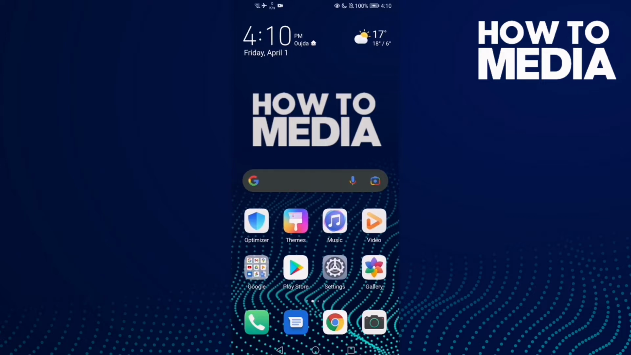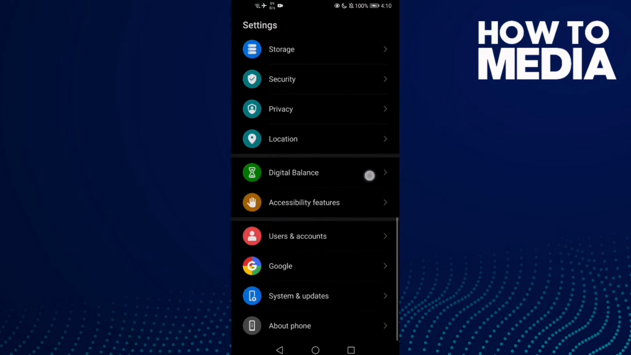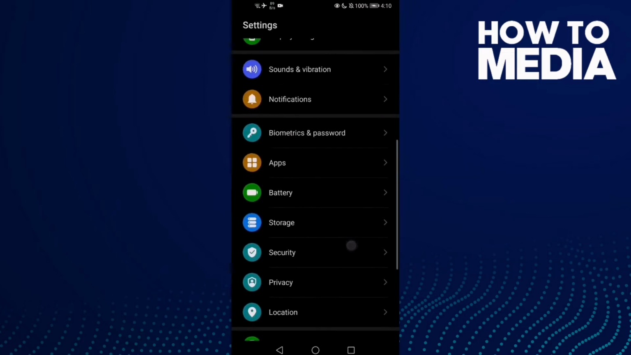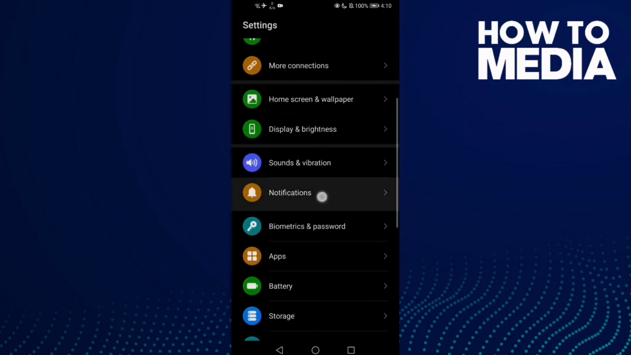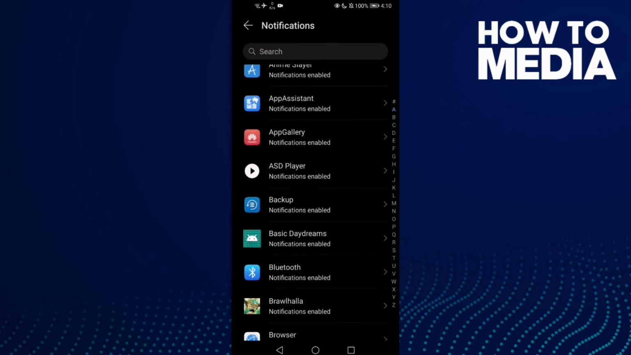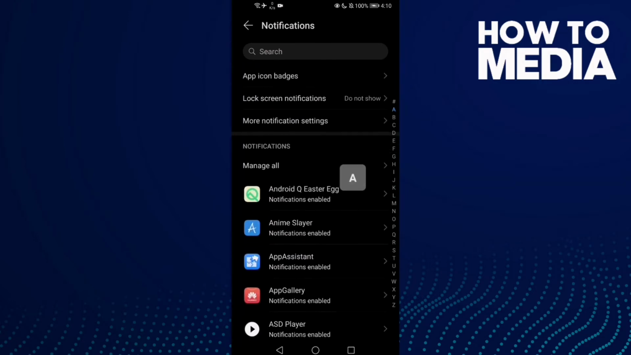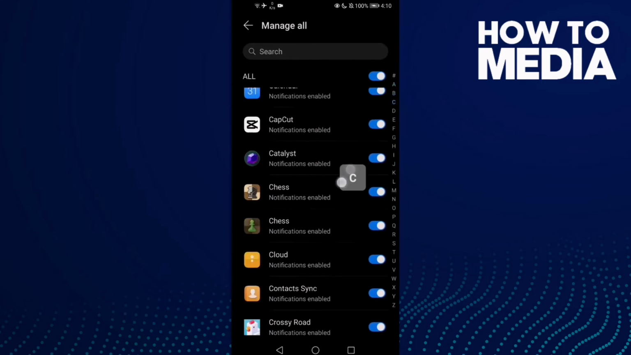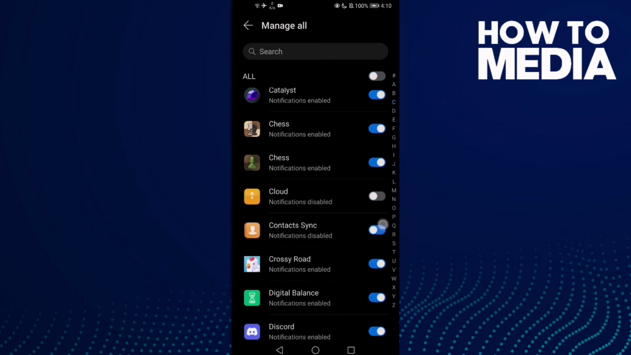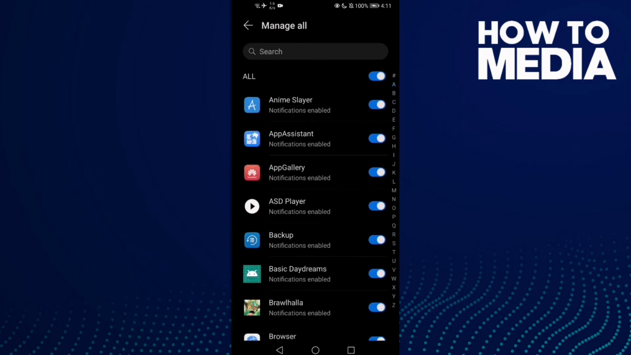First go to settings and then you need to find notifications, this one, click on it, and now click this one, manage all, and you can turn off anything you want. And if you want to turn off all the applications, just click here.